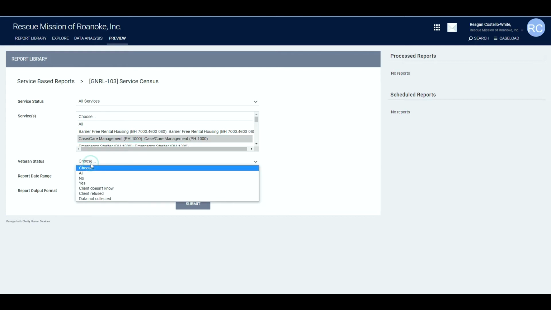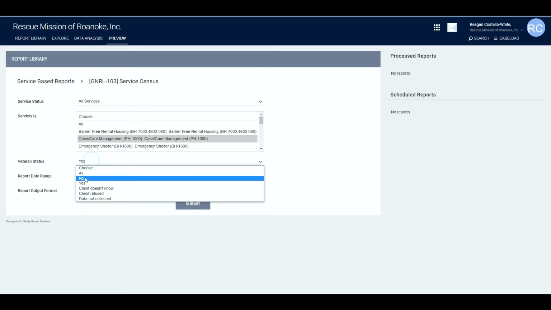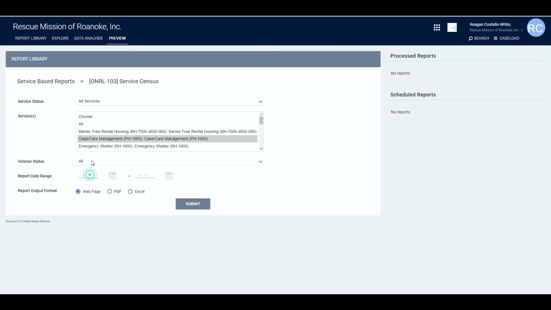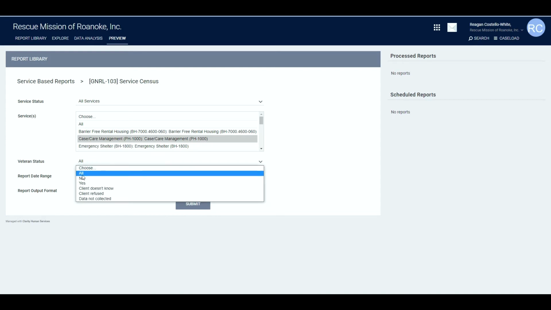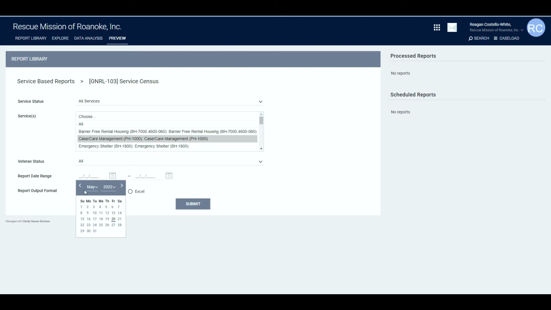So veteran status is where you decide if you want to just look at the clients who are veterans. In that case, you would select yes. Or the clients who are not veterans, then you select no. But if you just want to look at all the clients, regardless of whether they're veterans or not, then you select all.